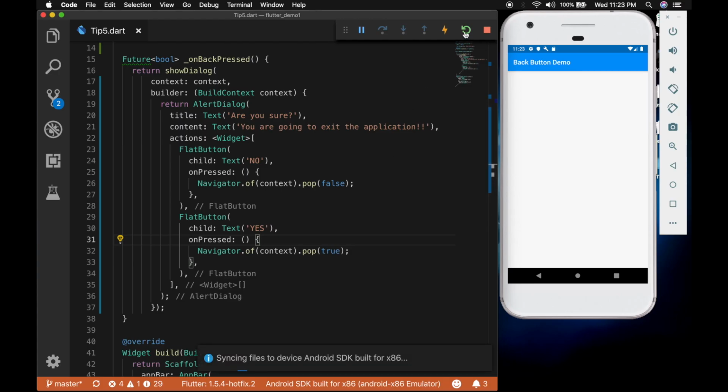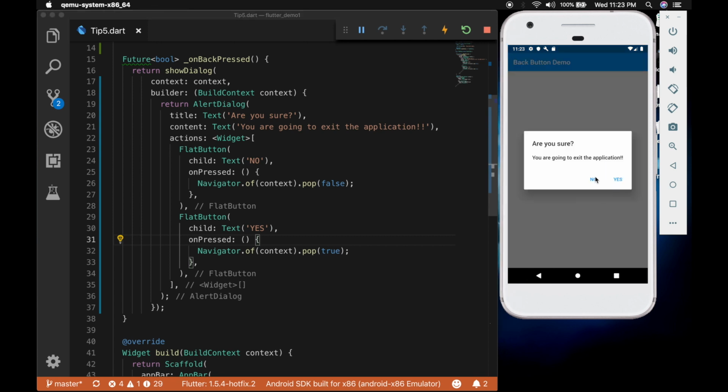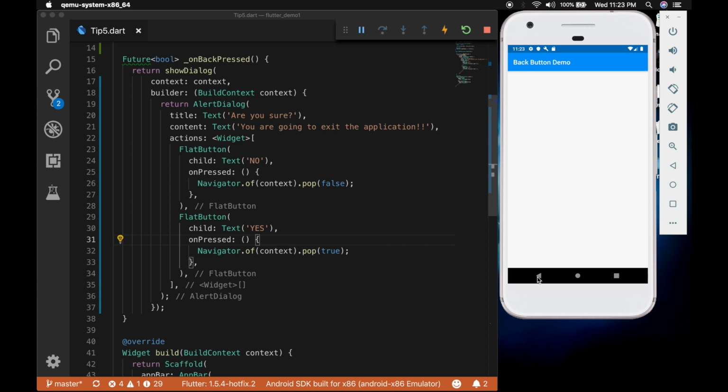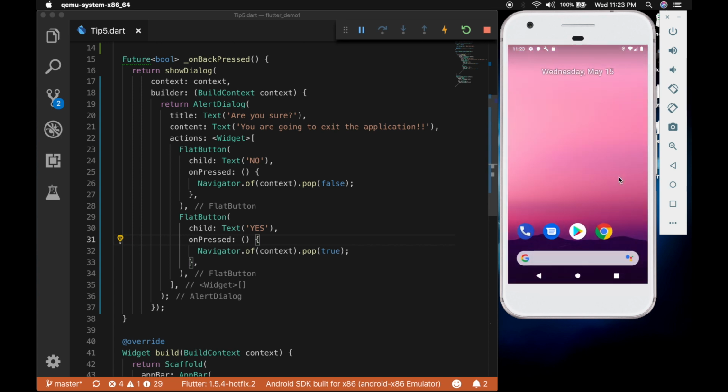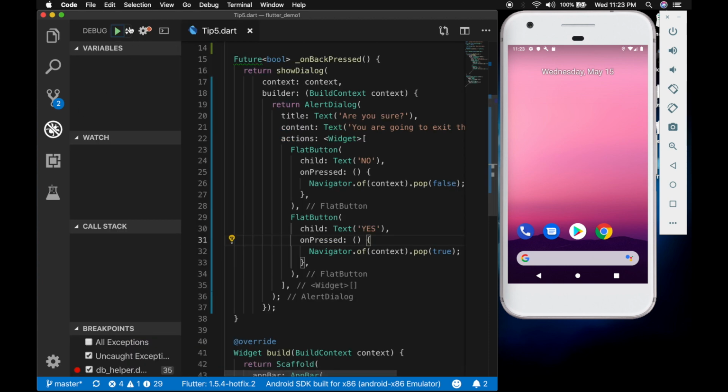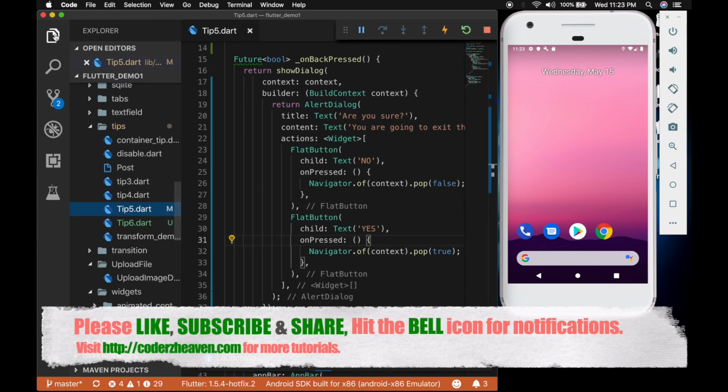Okay, let's see what happens. I'm restarting the application, and I'm going to hit the back button. The alert dialog appears. I'm going to click no. Okay, let's click yes. So that returned true, so it got popped. You can use the same technique for popping different screens as well. So that's how you handle the back button in both Android and iOS.